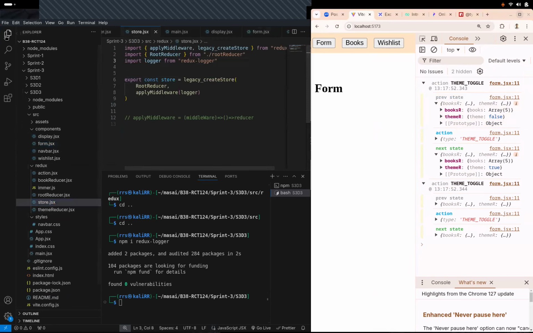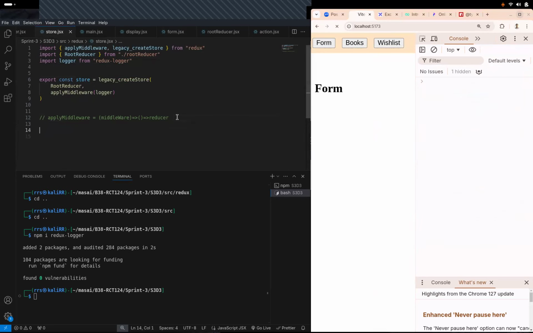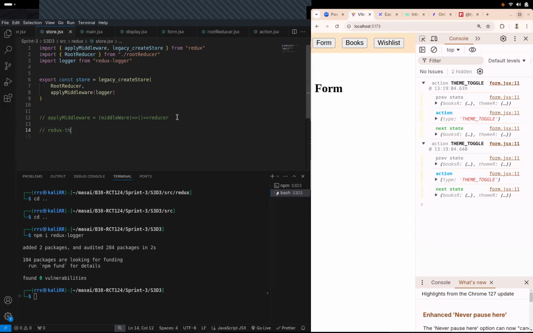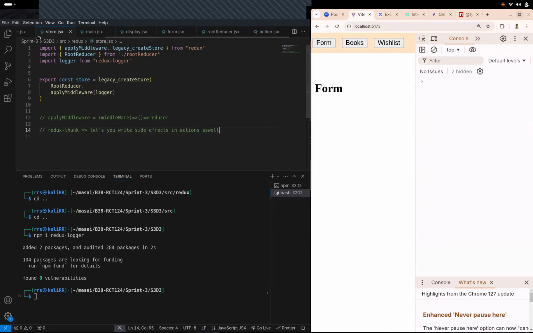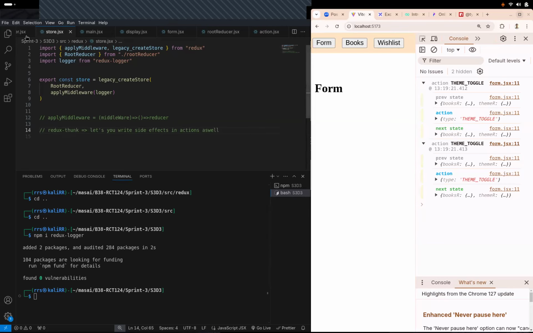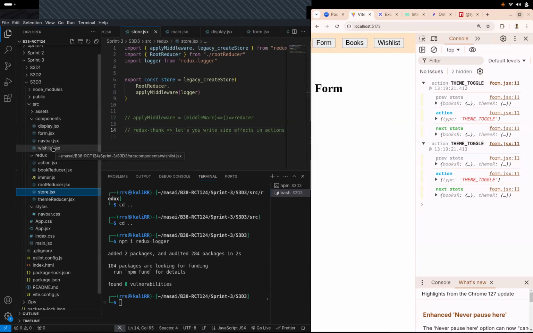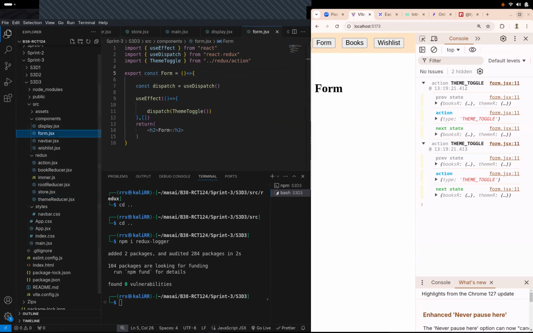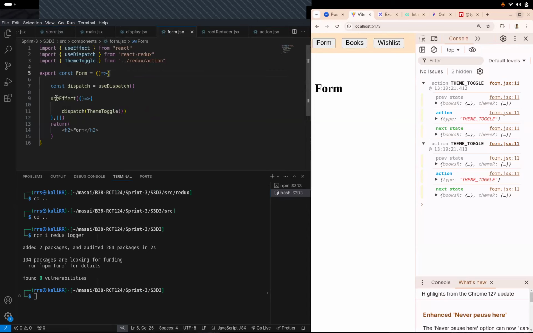The most important thing that we want to learn today is this thing. There's a middleware which is called Redux thunk, right? And what does it do? It lets you write side effects in actions as well. So now what we can do, rather than writing useEffect and then making a call, right? Let's say that in form.jsx we wrote useEffect and then maybe we did a fetch call or something. First we fetched the data, right?